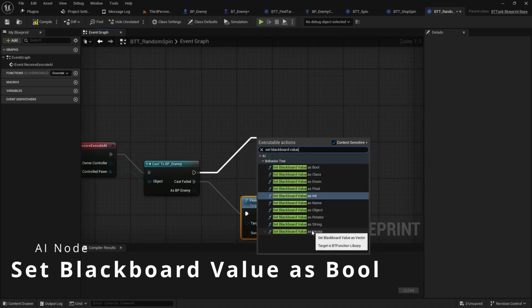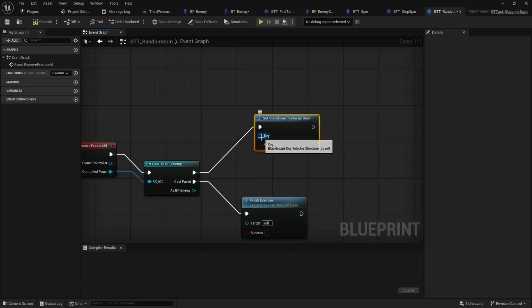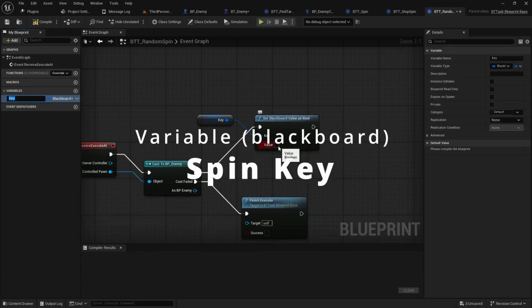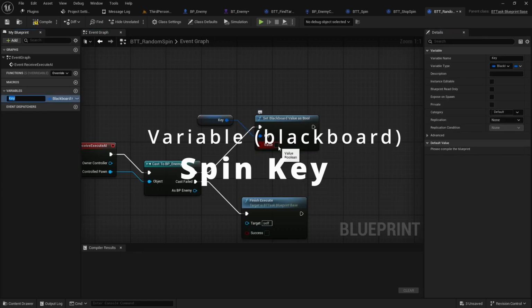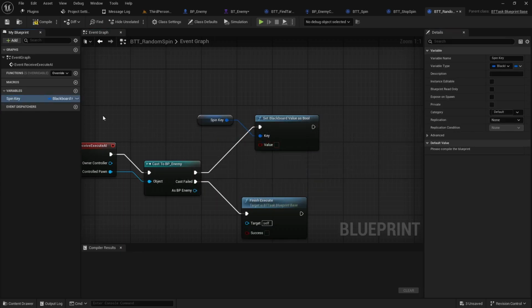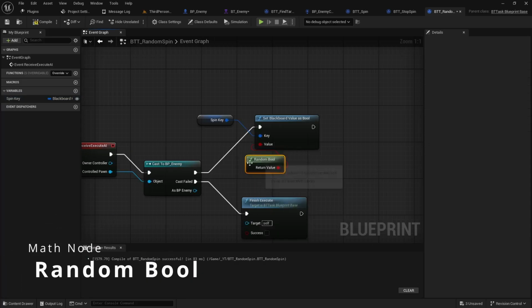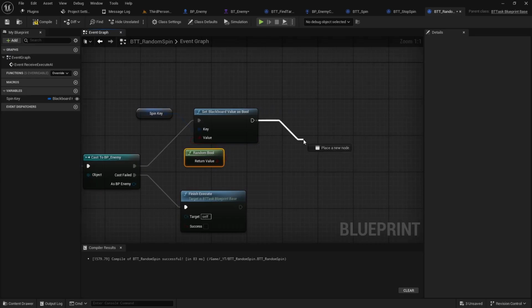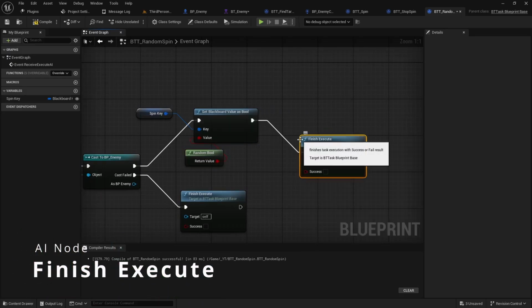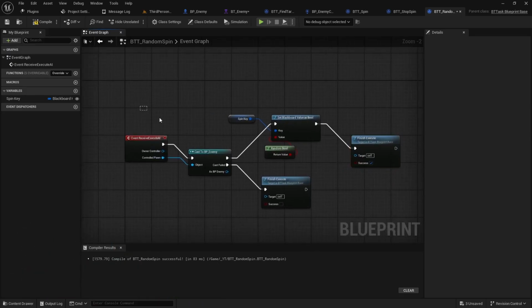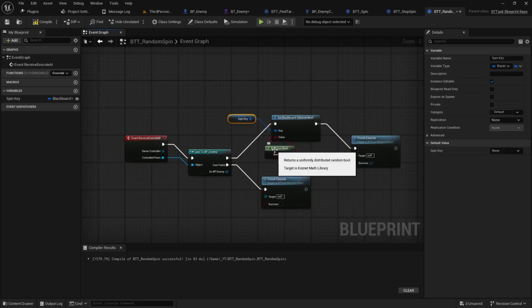This time, instead of vector, we're doing a Boolean. Remember the key, we have to right click, promote it to a variable, and this one is our spin key. And remember, it needs to be instance editable or public. Otherwise the Blackboard won't see it, which means you can't write to the value. And then for the value, I'm going to pull into a random Boolean. This will randomly assign true or false. And then of course we need to finish execute, and then we'll mark this one our success. So now we have a success and failure condition. So we're looking pretty good here.